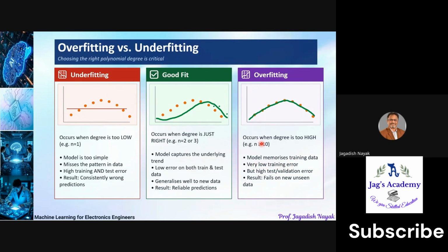Of course, training error will be very less, but test validation error is very high. So this fails on new unseen data. So what is good is this good fit. So you have to be very careful while using these polynomials.